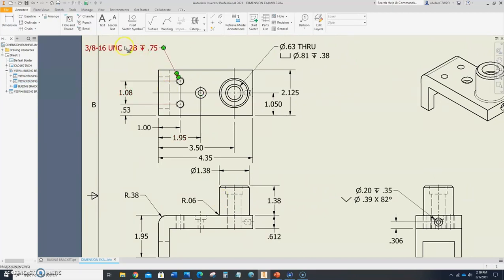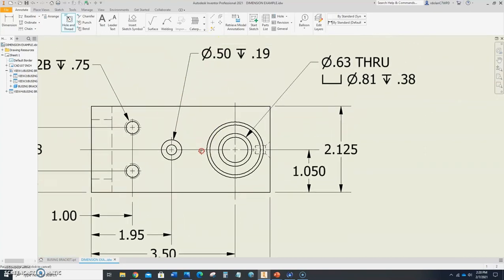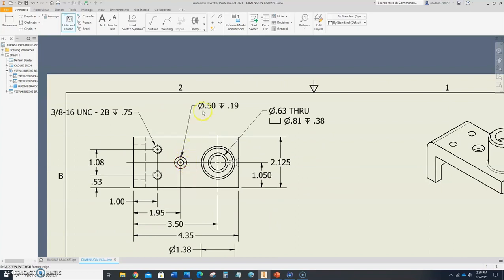All right. Now up here, this one's good. Now this one here is good. Now I need this one here. I'm going to go to center and hole again. I'm going to click on this guy. But notice that is a counterbore, but it didn't put the counterbore symbol there. That's because we just drew circles. So I have to fix that one.